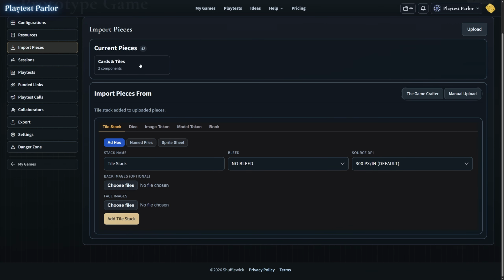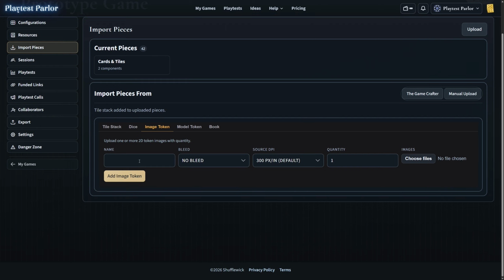Next, I want to import some player boards. So I'm going to click on image tokens, and then I'm going to name them player boards. Don't worry about the bleed or DPI. I'm going to choose the files. I've got 4 files to upload. I'll click add image tokens. And even though I can't see a preview, I know what files I've selected. But if I did have any doubt, once the image tokens are uploaded in the current pieces, I can open that tokens tab and check them if I was incorrect on uploading anything.